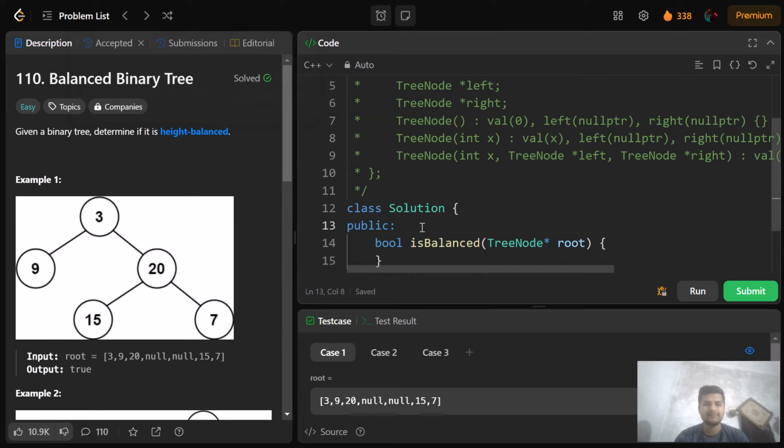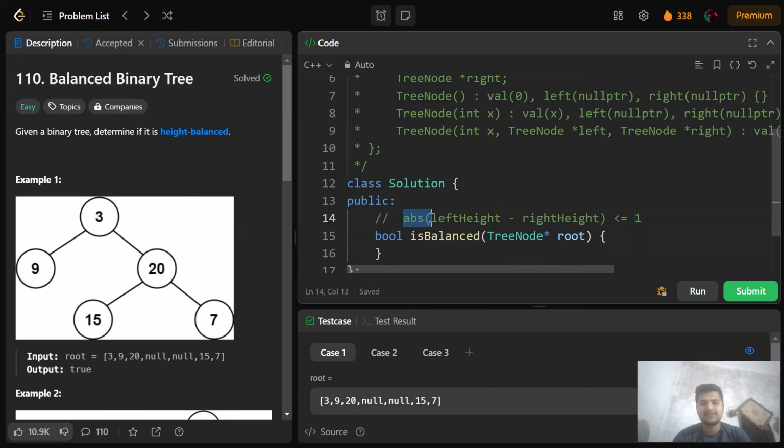So let me write the condition here so you can understand clearly. ABS of left height minus right height, it should be less than or equal to 1. Okay, so what is ABS? ABS in C++ is an inbuilt function.